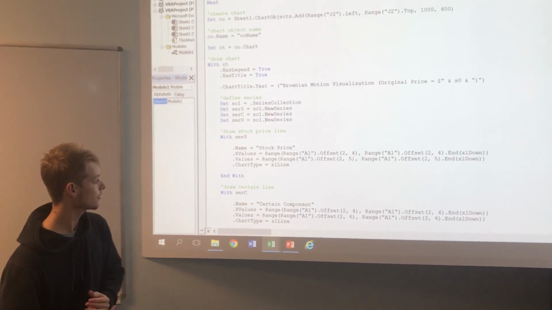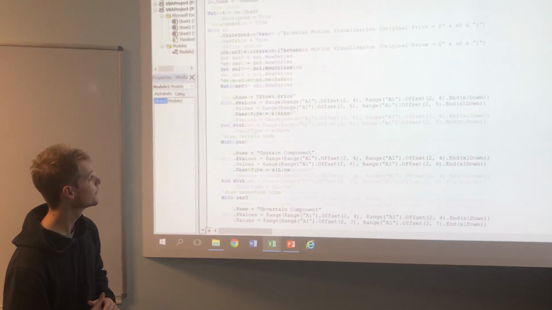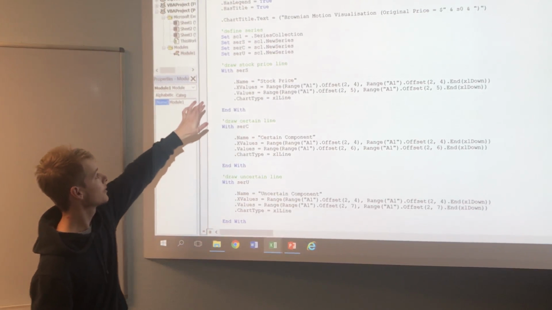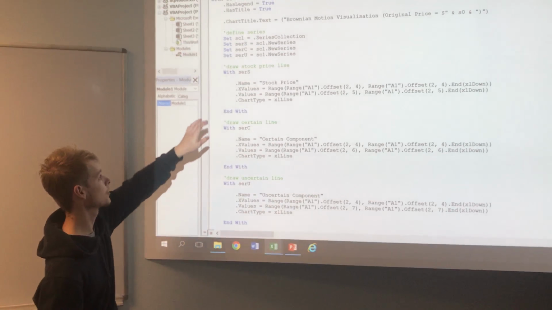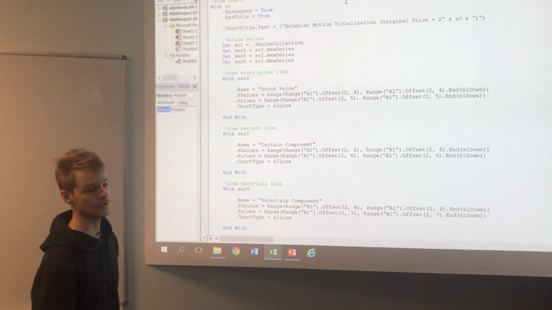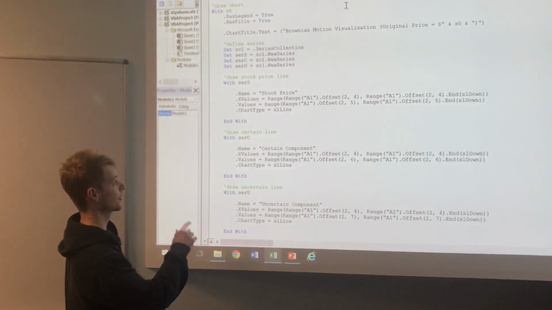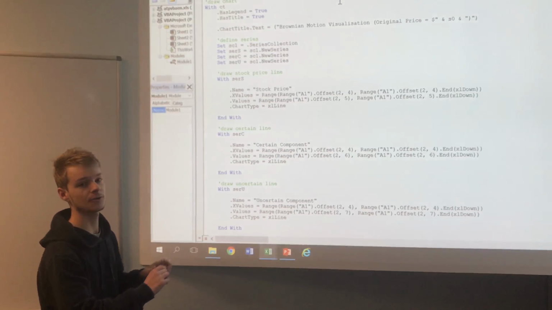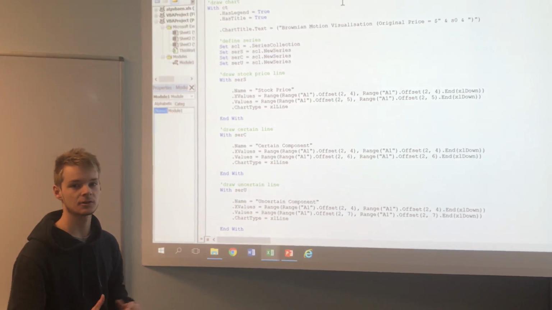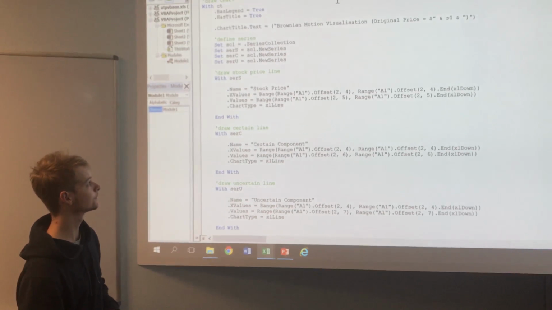So if you scroll down, please. A little bit further. Cool. So here we can see a bunch of With and End With statements. What this does is first it's going to use series S. So this is the stock price line. It's going to set the name of that line to stock price so that the legend in the graph says stock price next to the blue line. That helps you to visualize what's actually going on.